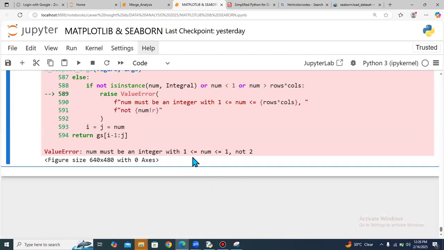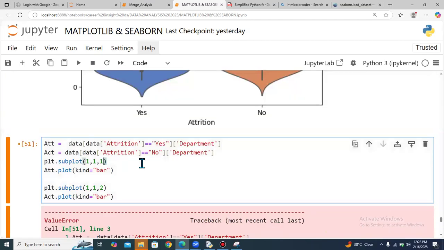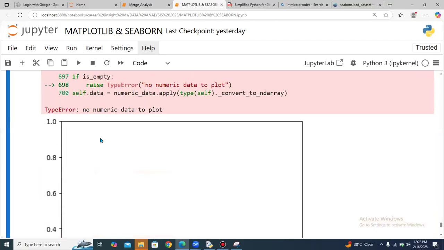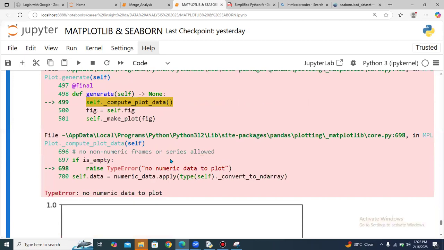Still having an error. The number is less than or greater than 1, not 2. So I think I'm still having 2. Let me change this to 1. So this should work, why is it giving me an error? No numeric data to plot. Okay, now this is supposed to plot numeric data.